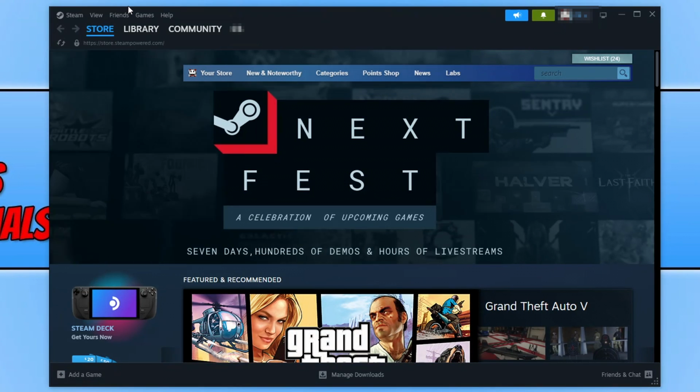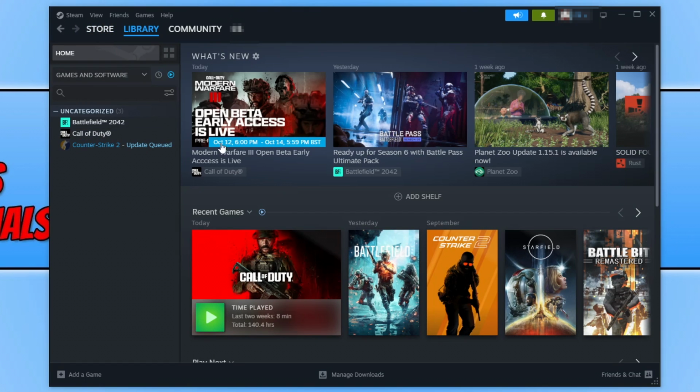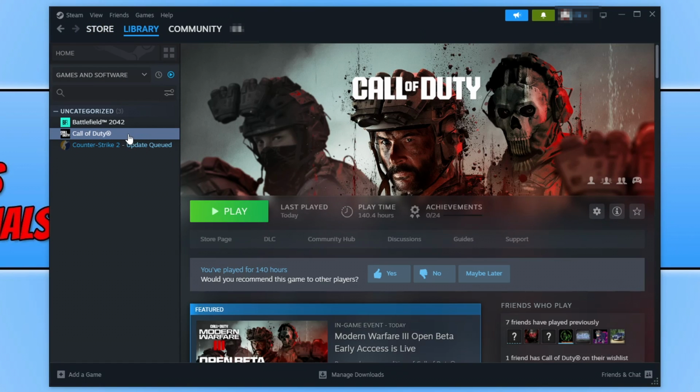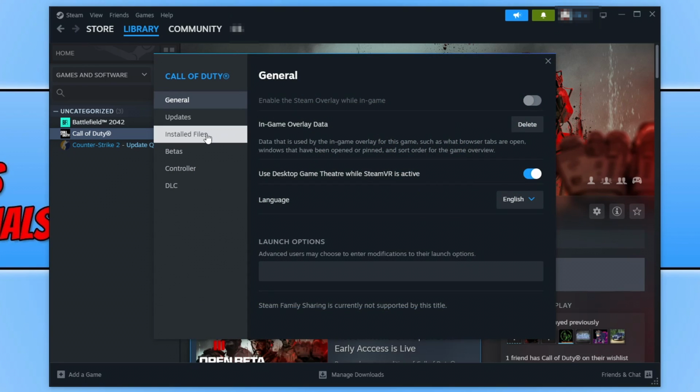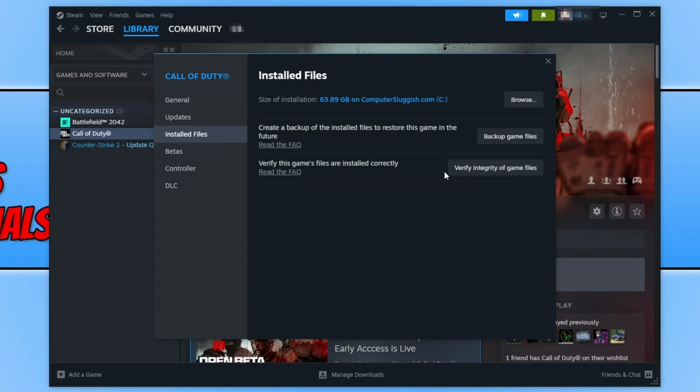to do is open up Steam again and go to your library. You now need to select Call of Duty, and you then need to right-click on it and go to Properties. You now need to select Installed Files, and you then need to simply click on this button here that says Verify Integrity of Game Files.